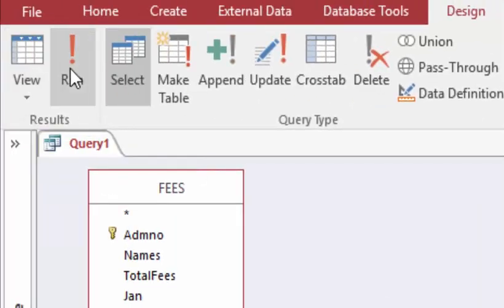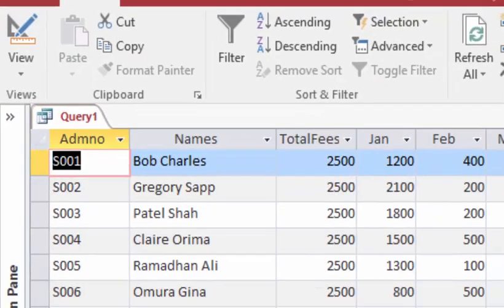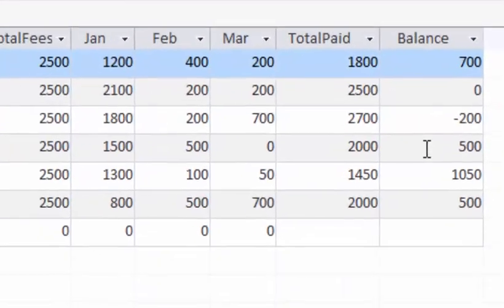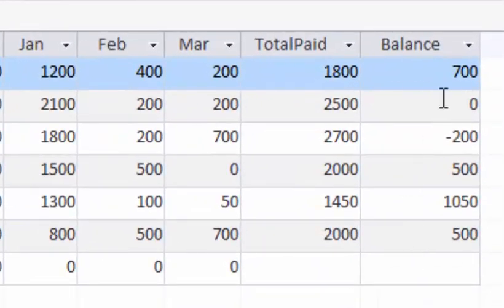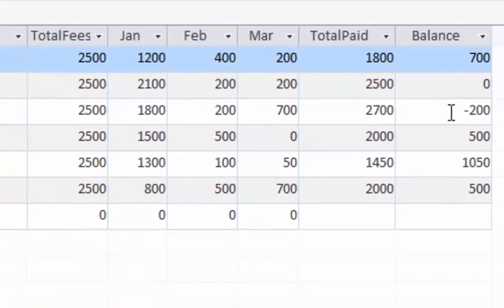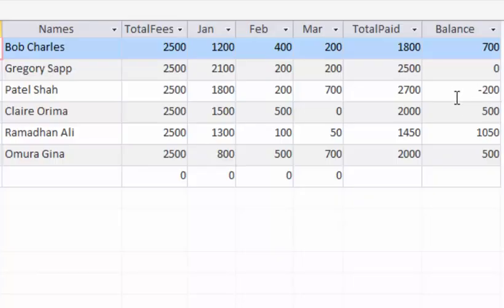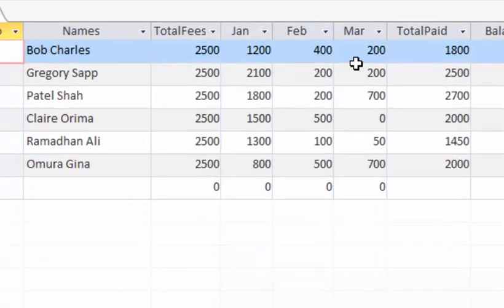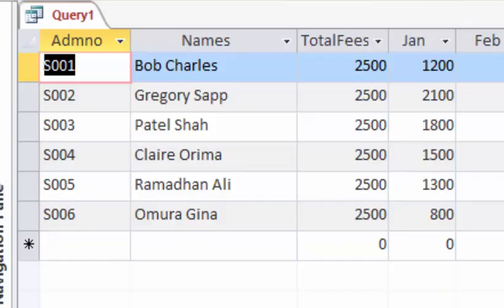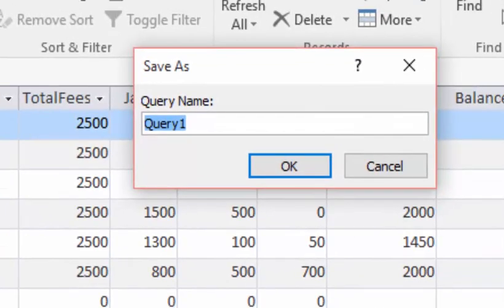So when I run my query, you can see it is now even giving me the balance. This student completed the fees. These other ones have balances. Patel paid in advance until term 2. So this is the information I want to show on the form. So what I'm going to do is to save this query and maybe give it the name fees calculation. Okay.